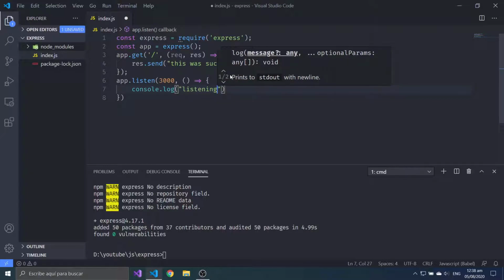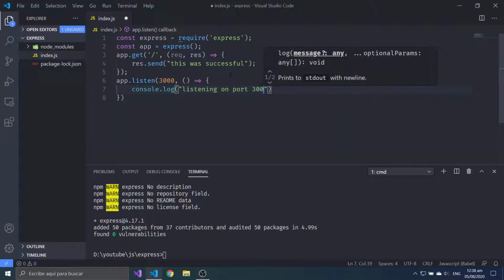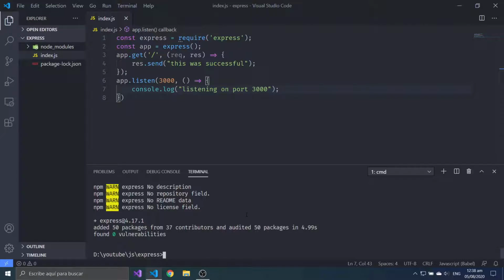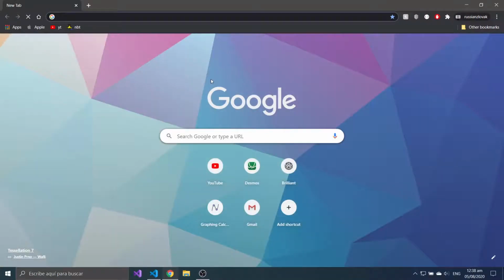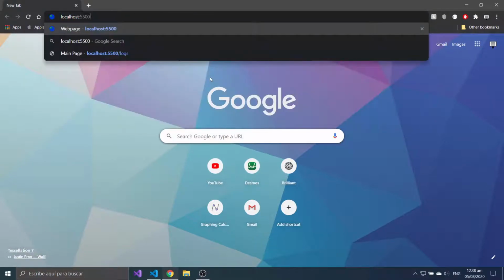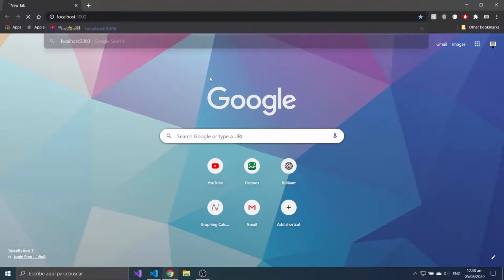listening on port 3000. And then if we just run the file, we say node index. Then if we open Google Chrome, you can say localhost 3000. It says this was successful.